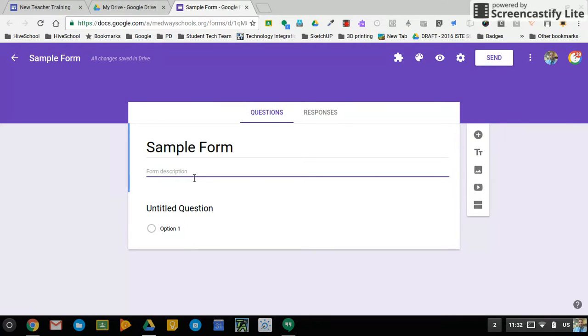So after you read the book, please answer these questions. You can give your description right here. So we've titled it, we've given it a quick description.